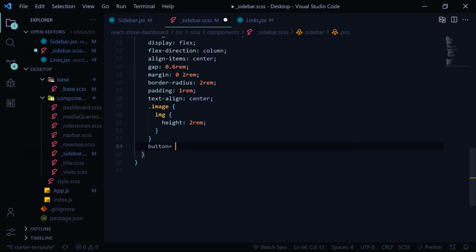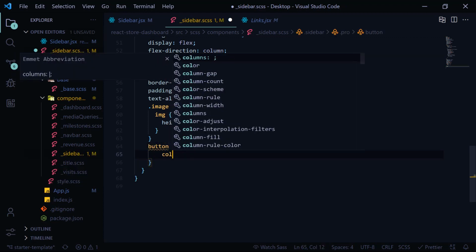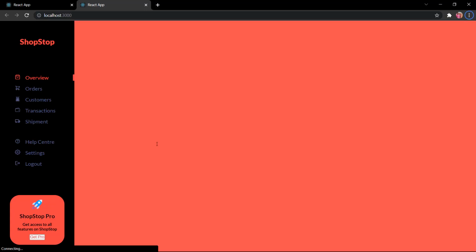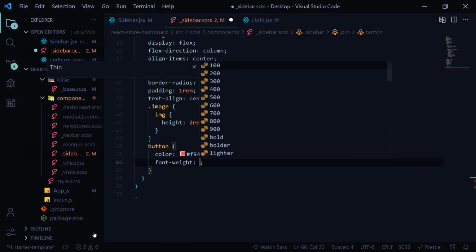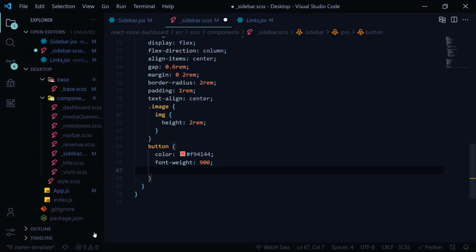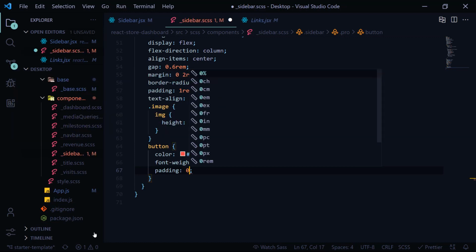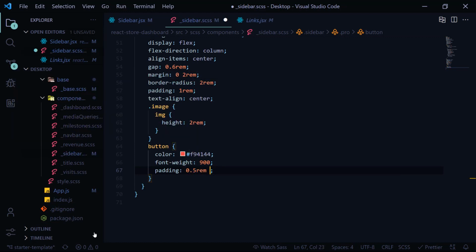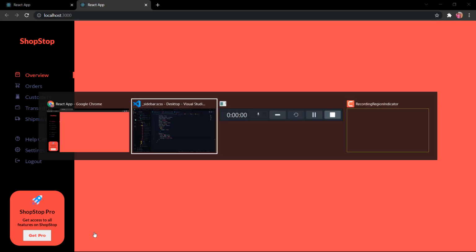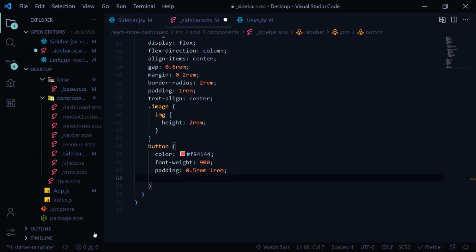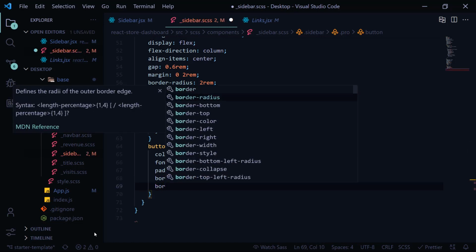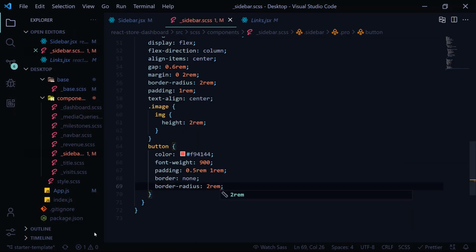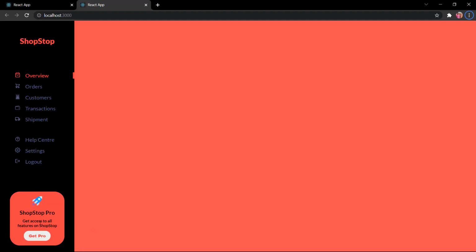we have the button. We'll give it a color of this, so our font would be of that color. We give font weight of 900, padding of 0.5 rem to top and bottom, and 1 rem of left and right. Okay, we don't need any border. Okay, our border is gone, and we need border radius of 2 rem. Okay, that's styled.